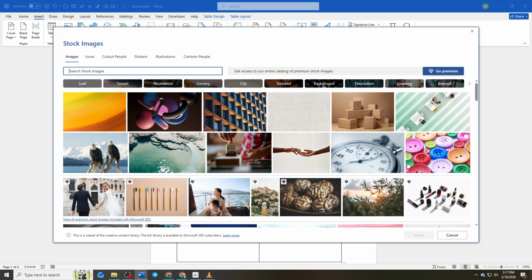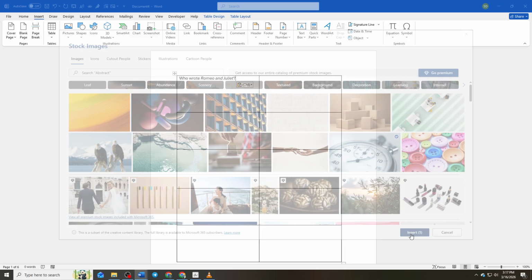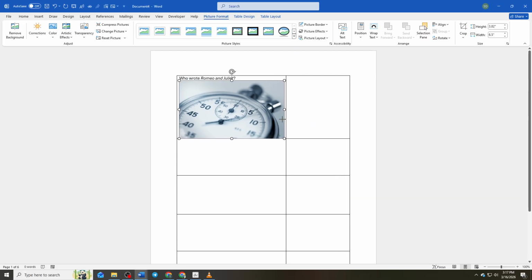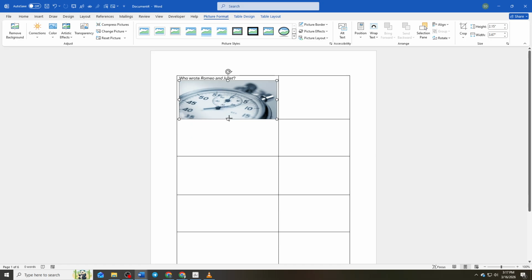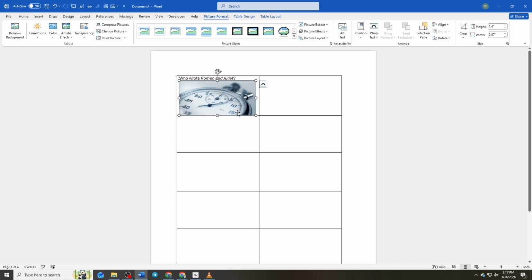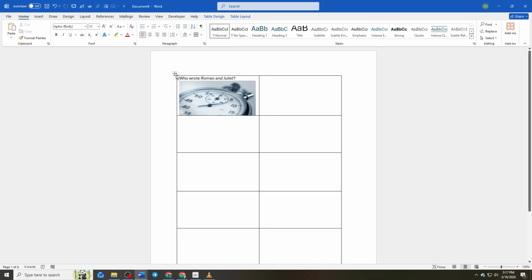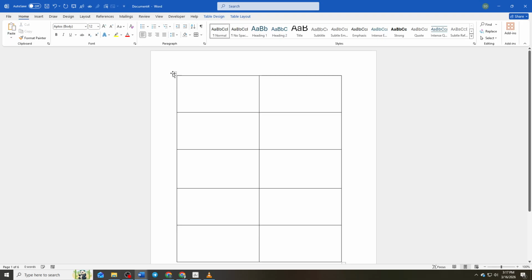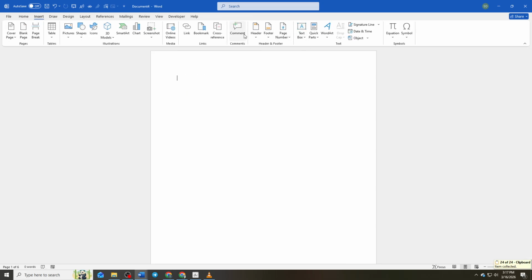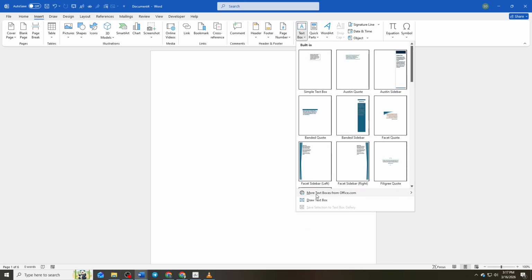Once all your flashcards are created, you can print the document and cut along the table lines to make individual cards. The second method uses text boxes for more flexibility in design. Open a blank Word document and go to the Insert tab. Click on Text Box and choose a simple text box style. Draw the text box on your page and adjust the size to your preferred flashcard dimensions.